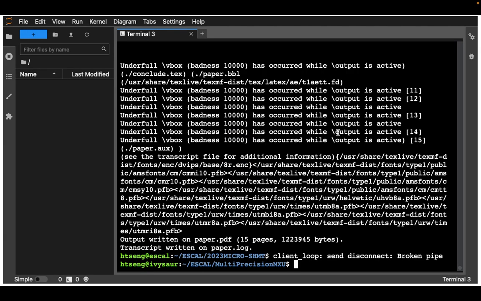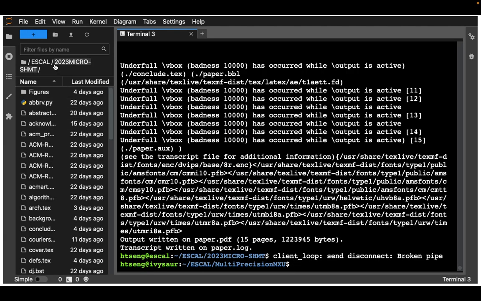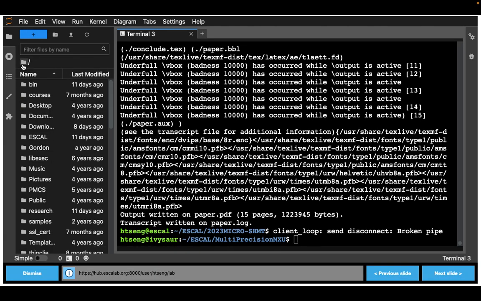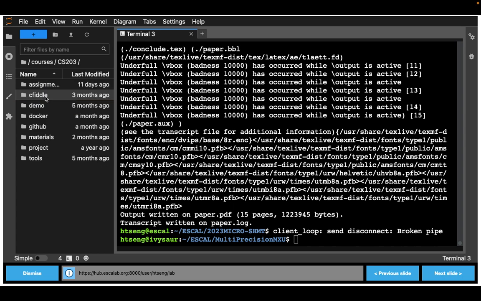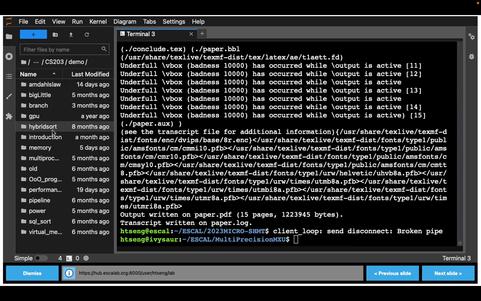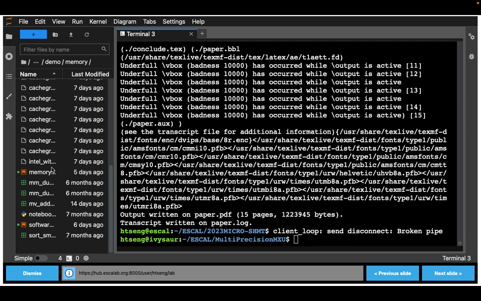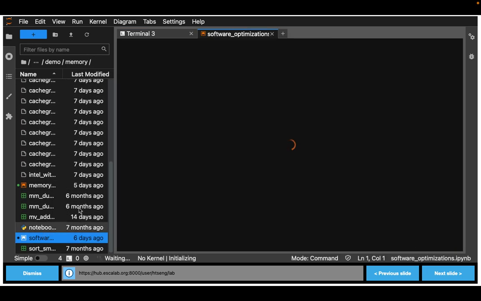Okay, so let me check if I have the demo. I think I do. Okay, what was that? Oh boy. Sometimes. Okay. Demo, let me see if I have the demo for you. Hello, software optimizations. Here we go.